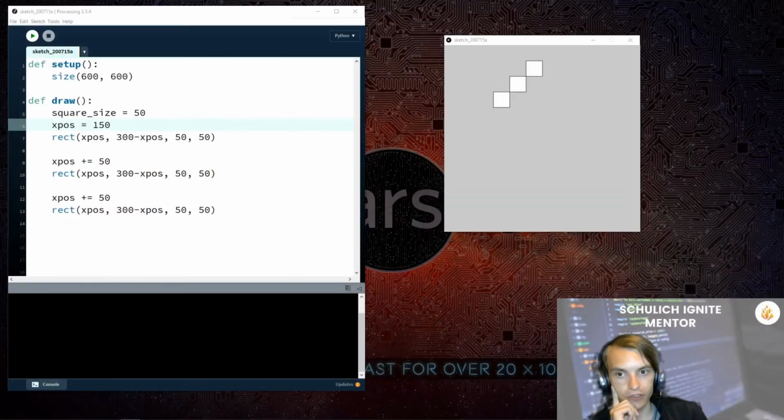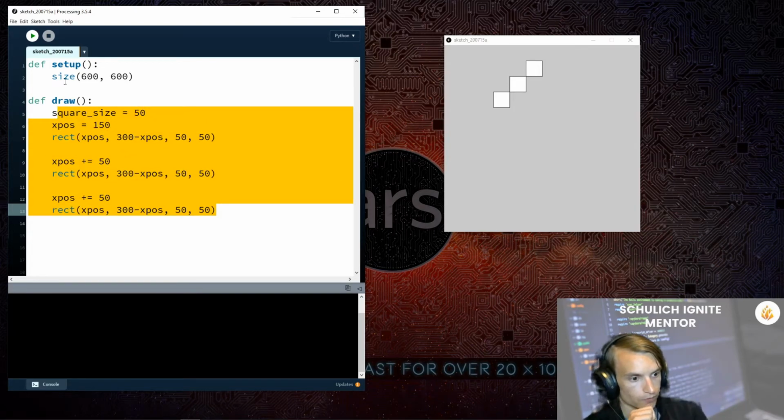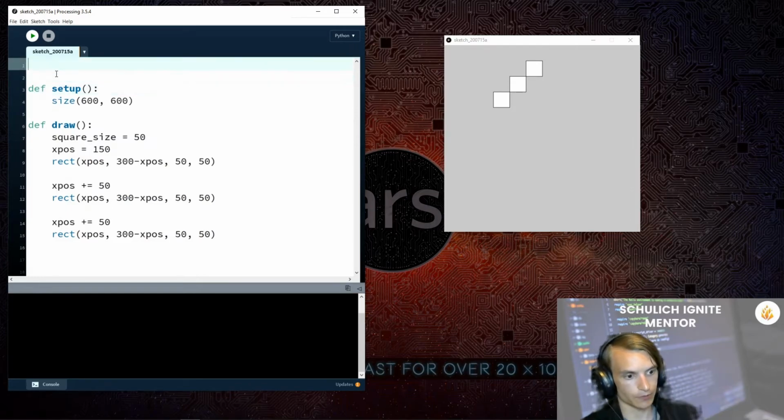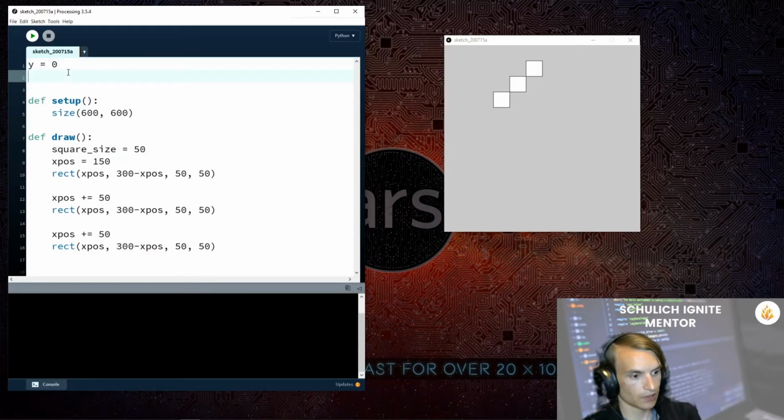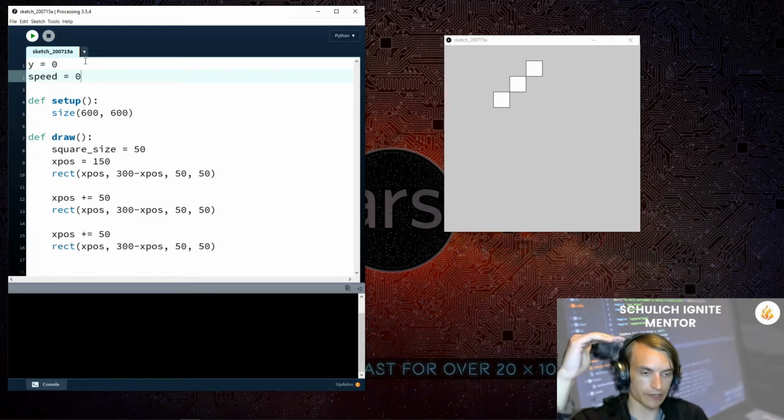I'm going to switch us back over to code again. Thank you for spotlighting that. We're going to do an example with an ellipse. We're going to set up a global variable because we want it to change over time, so we need it to persist outside of draw. We're going to say y is equal to 0, and speed is equal to 0. So we're at the top of the screen and we have no initial speed moving downward.